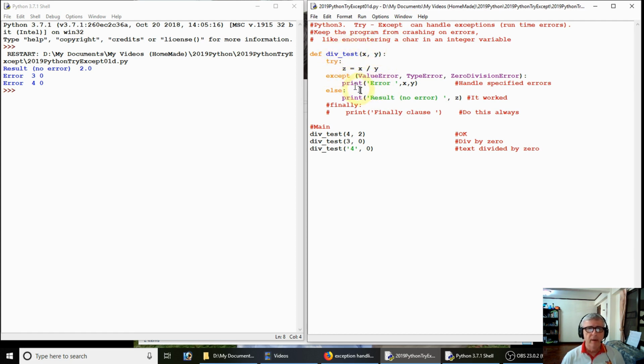Okay, so what I've got here is a function, and it's quite simple. I call it divide test. We're going to give it x and y, and we're just going to get the result. The first thing is it's going to try to do this calculation. If it finds a problem, like a value error, a type error, or a zero division error, it's going to print out this result. So rather than crash, it's going to print error, and then it's going to tell me these two values.